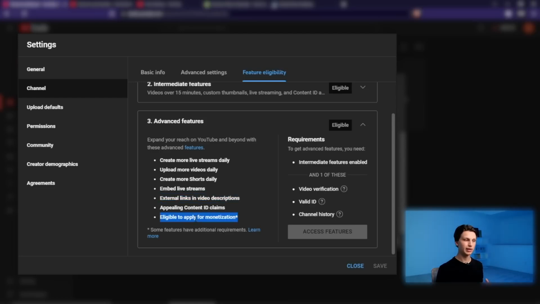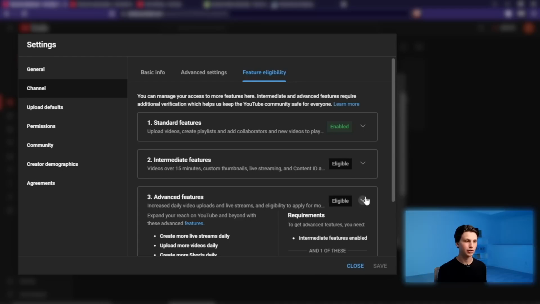And it also opens up the opportunity to apply for monetization, which allows you to make money every single time an ad is seen on your videos. And I personally make tens of thousands of dollars per month just from ad revenue from my different YouTube channels. So I do recommend getting access to these features when you can.